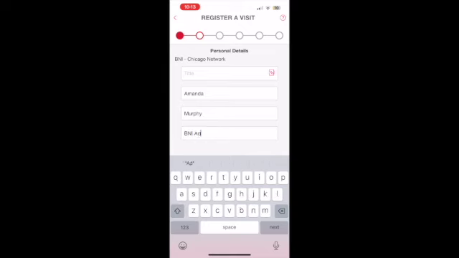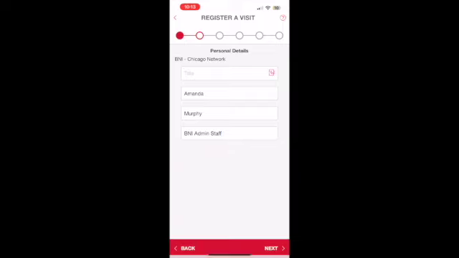Go ahead and put in that company name. It's really important that you have this person's approval in advance. You want to make sure that they know this invitation is coming. All right, once you hit next, you can select a language if they prefer something other than English.